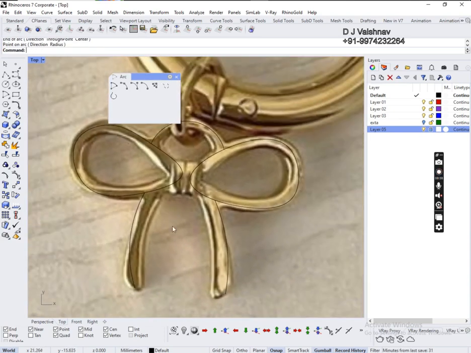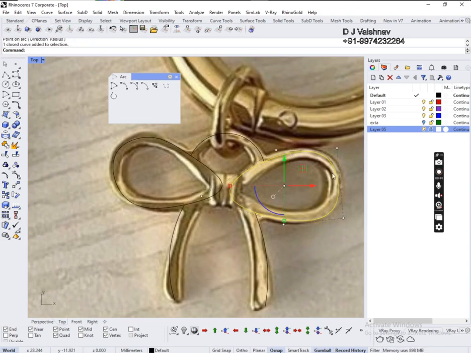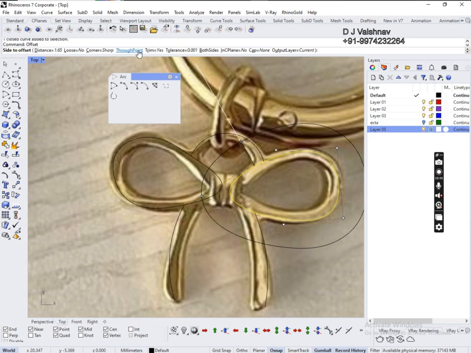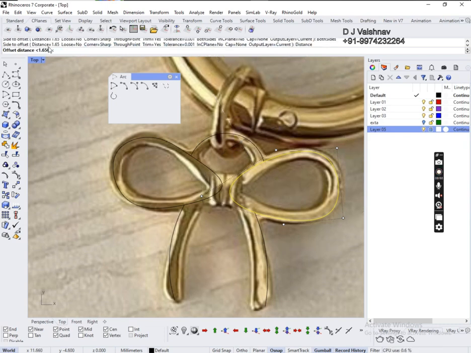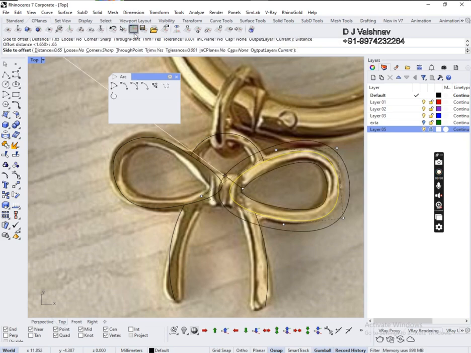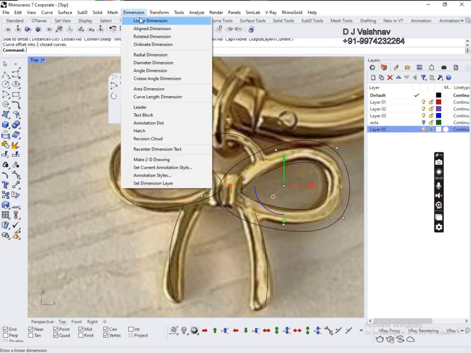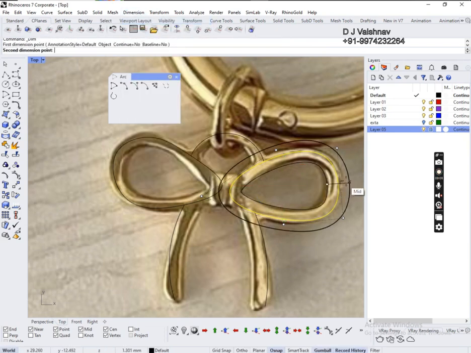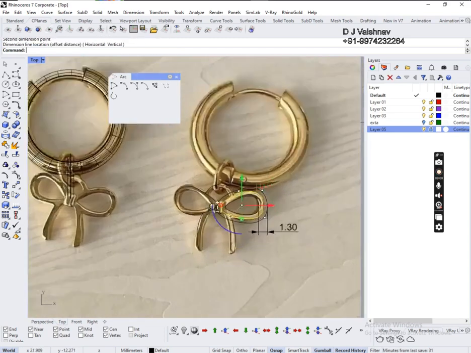Okay, so now I want to create offset curve, and here I have option both the sides, thickness 0.65, so it will convert into 1.2, and both the sides. Okay, let's measure them. Dimension linear from this point to this point. It should be, yes, it is 1.3, perfect.